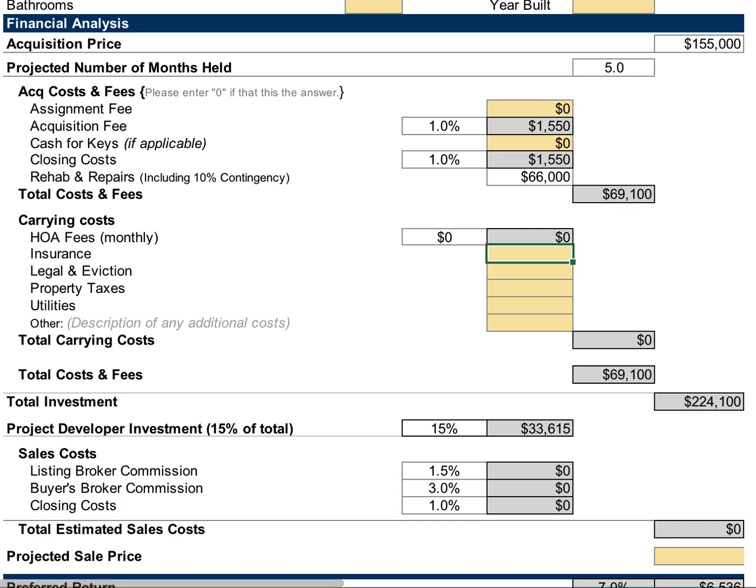And then we're scrolling down a bit. So carrying costs, these are our holding costs for the project. HOA fees, if there are any, would go here. Let's say if it was $20 a month on HOA, that pulls from the total months held. So that, 5 times 20 is 100.